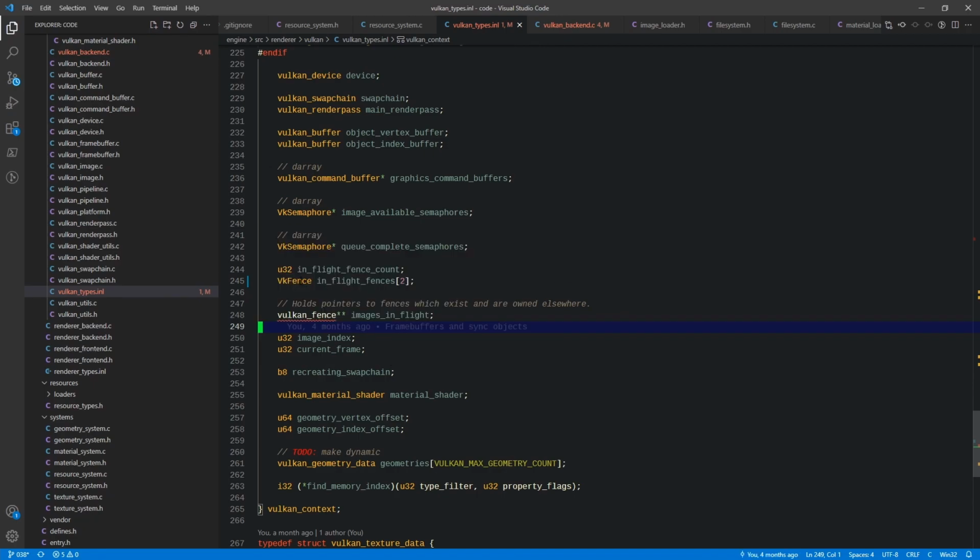The other thing that we have here is this double pointer, which is used to hold pointers to fences that are owned elsewhere, which would be here. Okay, so this, instead of being a double pointer, is just going to be a single pointer to a VkFence right now. And that is also going to be a hard-coded array, but there's going to be 3 of those, right? And these are going to be 1 per frame, right? So this will be indexed by image index, okay? So that is that.